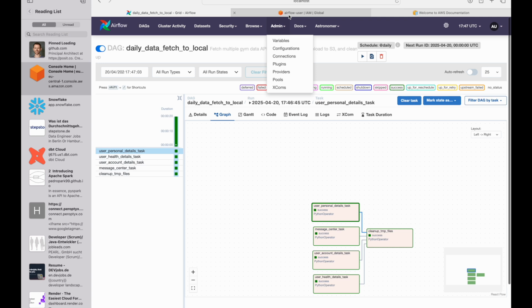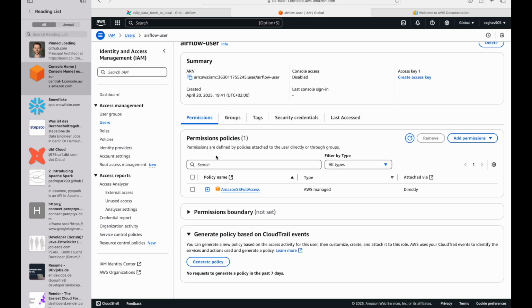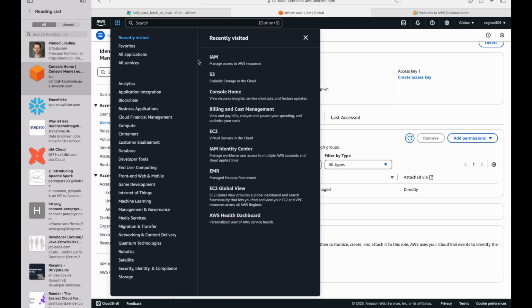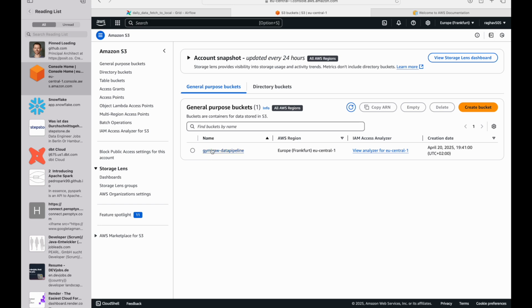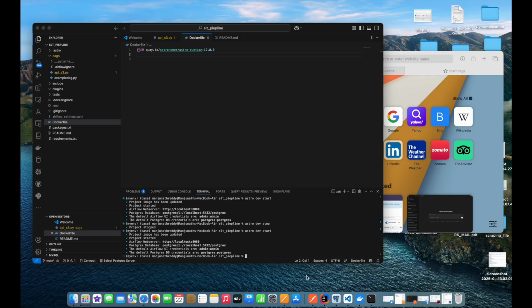If I go back and check in my AWS S3 bucket, I have to see my files. So this is my bucket. Till now we have moved our data from API to local to Amazon S3 bucket. Now we'll be loading our data from Amazon S3 bucket to Snowflake Data Warehouse.